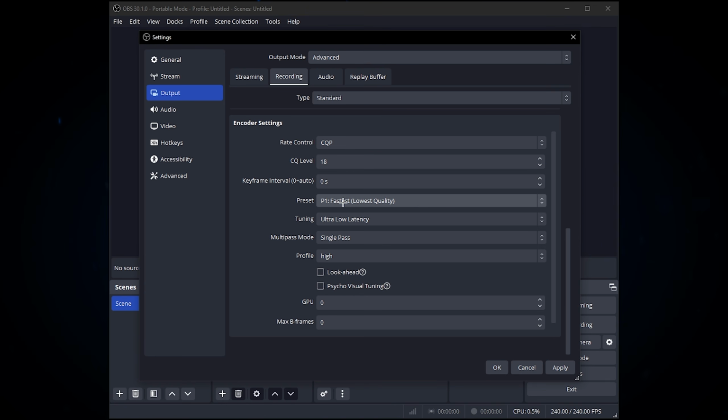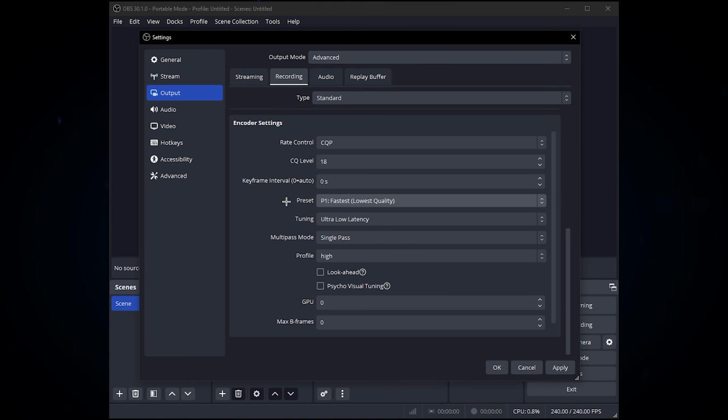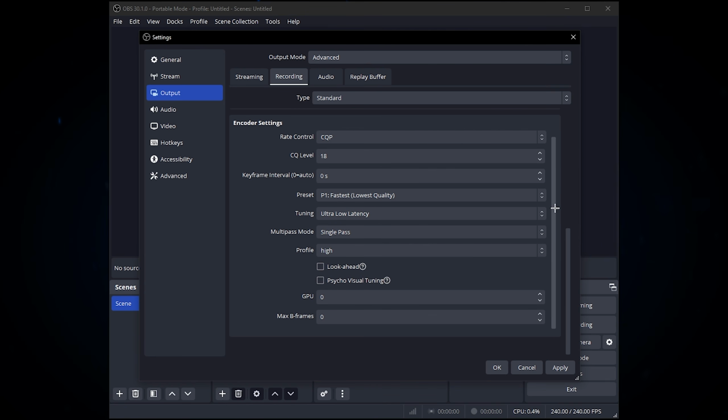Keyframe interval 0, preset. Here, when we're using CQP, from my understanding, this doesn't really matter. I tried recording with the lowest quality one and the highest quality, marginal difference. You're going to want to go with fastest, in my opinion. It's going to give you lower latency and your recording will still be high quality. Of course, if you don't like it, you can change these settings to your heart's content. But for me, I'm going to go with fastest, lowest quality. That's going to ensure that we maintain a high frame rate and we don't stress out the encoder to the point that it can't keep up.